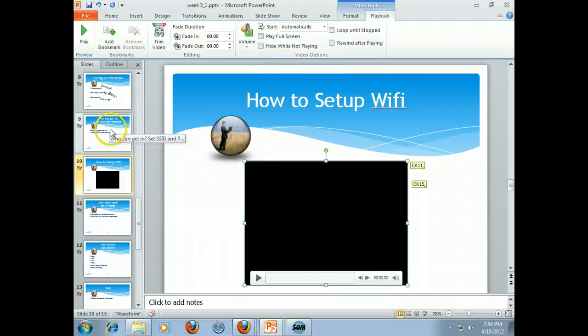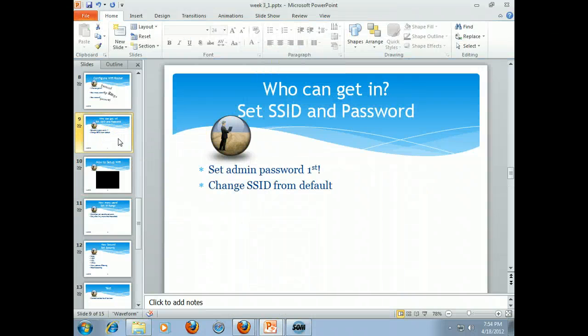Now I want you to take and click your mouse on slide 9 on the left. Slide 9. Just click on slide 9 to where it highlights slide 9. It says who can get in, so SSID to password.